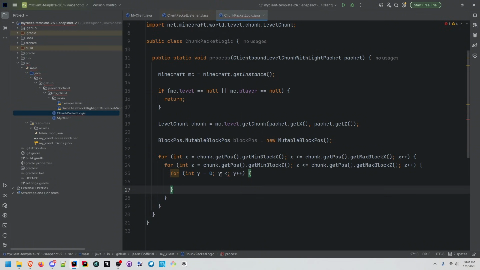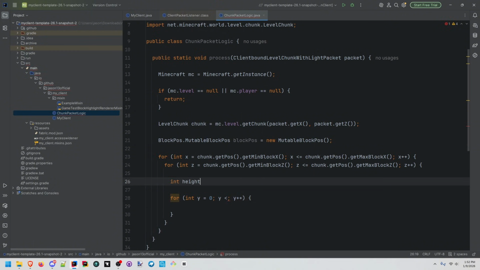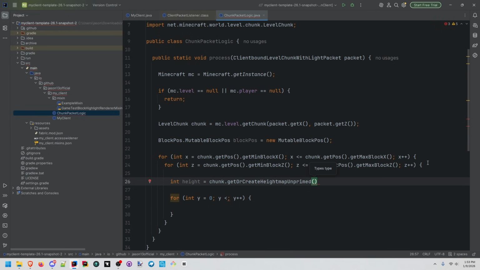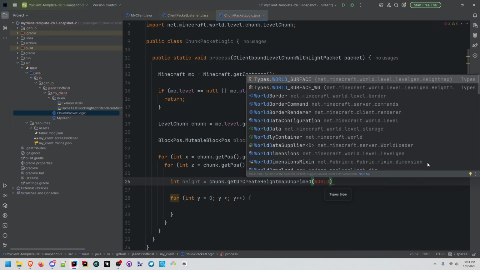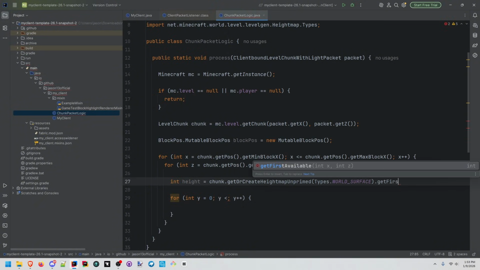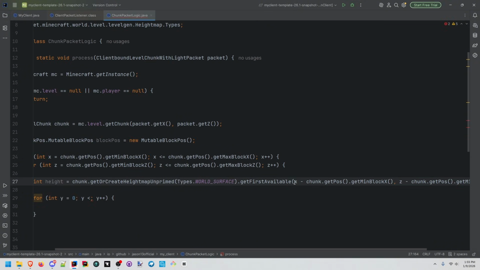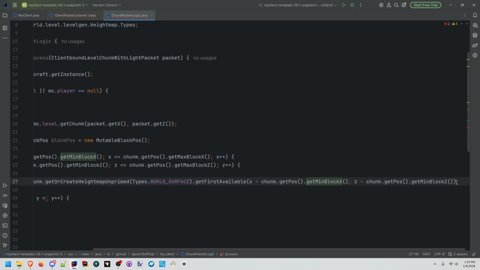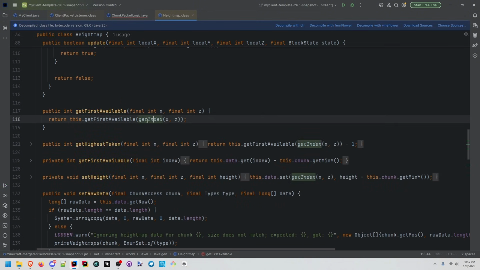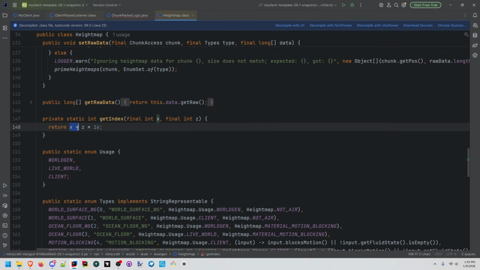Now the y is going to be a little bit different. So we'll create an int height. We're going to use chunk.getOrCreateHeightmapUnprimed. We can start typing WORLD_SURFACE and it should bring up the enum for us. We want to get the first available. Inside of this getFirstAvailable, we're going to have x minus the minimum block x and z minus the minimum block z. So let's follow this. getFirstAvailable is called with those parameters, and those are passed to getIndex. getIndex returns the sum of those multiplied by 16, basically retrieving an internal representation of where this block is at.